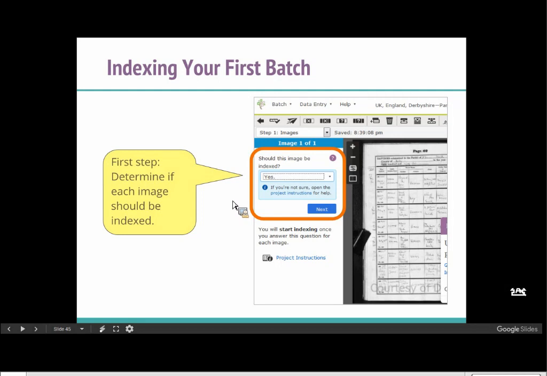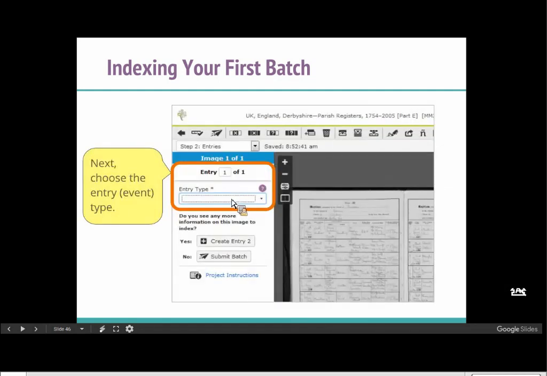When you say that the image needs to be indexed, you're going to get the entry form that allows you to do the actual indexing. The first item is almost always going to be the entry type. Here we're dealing with parish registers that only have three entry types: christenings or baptisms, marriages, and burials. The types vary depending on the record, but when you click this drop-down, you will see the available types for whatever batch you're working on, and then you choose the appropriate type. In this one, which is a little hard to see because it's small, it says baptism. Normally the type of record that you're indexing will be indicated on the record itself.